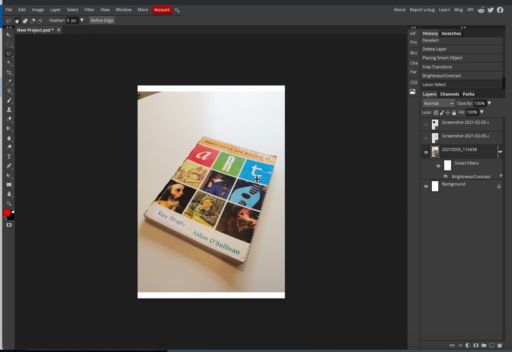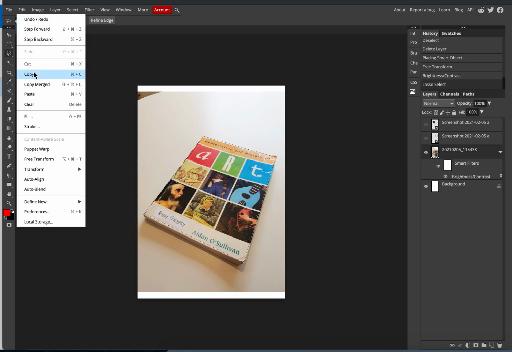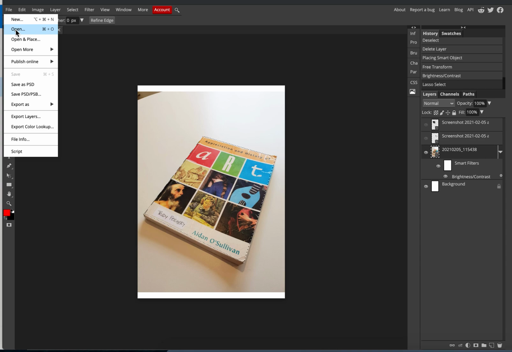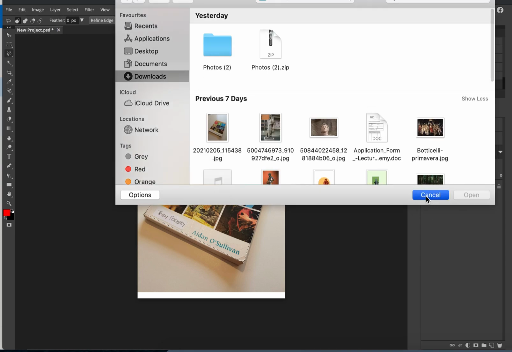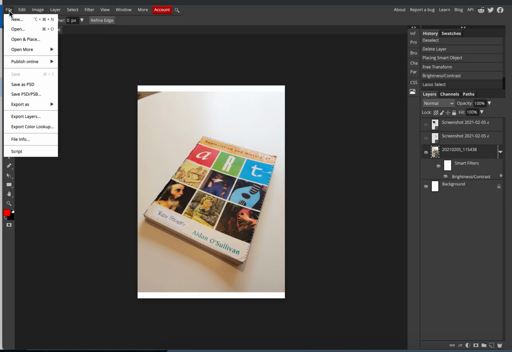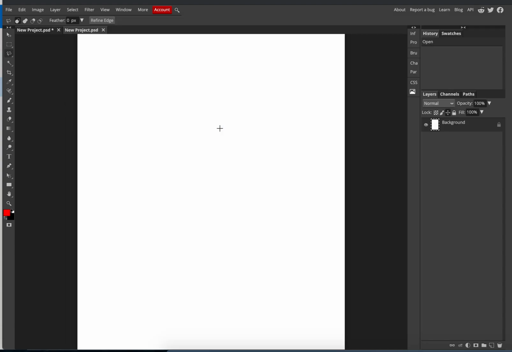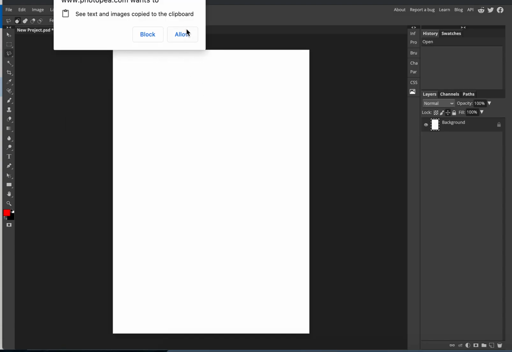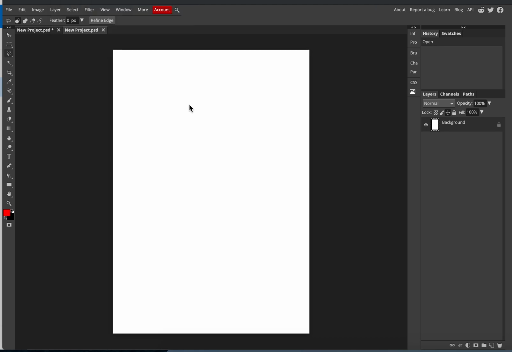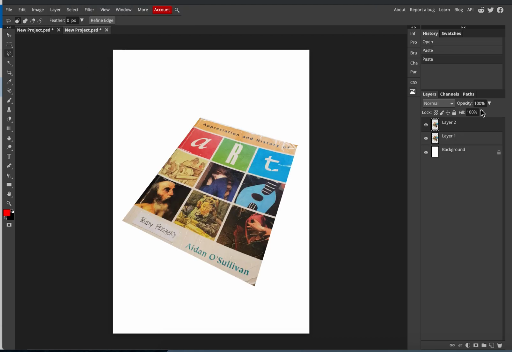So then what I'm going to try and do is I could copy and paste this onto a new page. So I'll just do that now. So edit and copy, and then we'll just open up a new page. File, new, A4. Okay, and then I'll just paste my book into the A4. I actually pasted that twice by mistake.